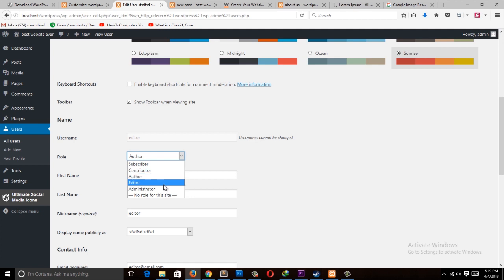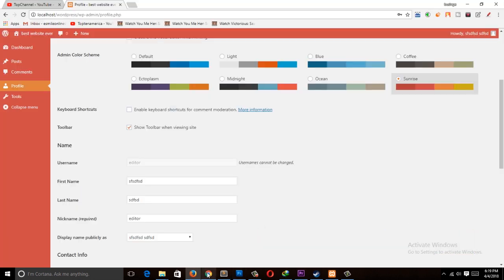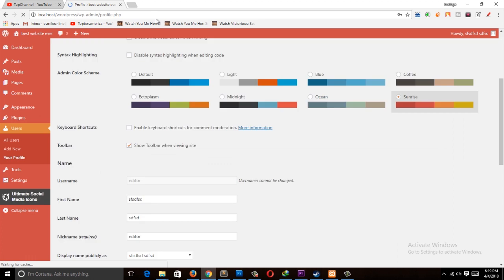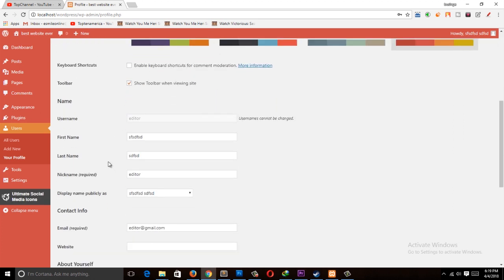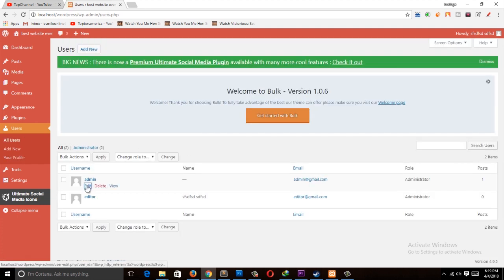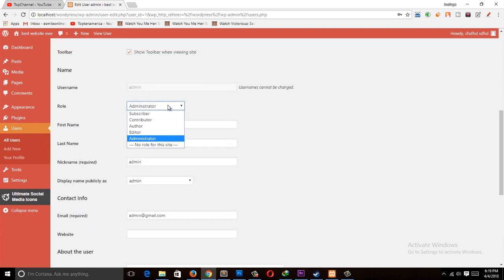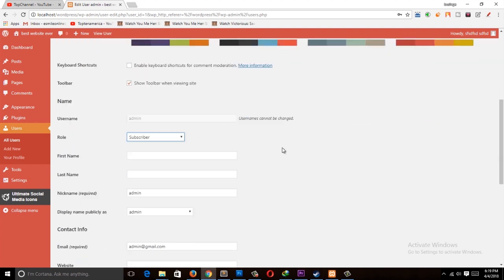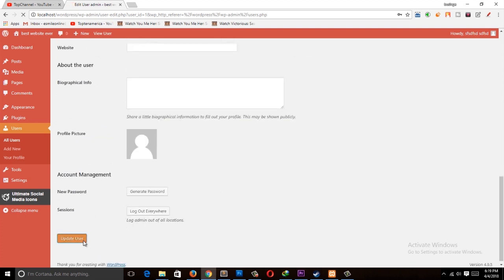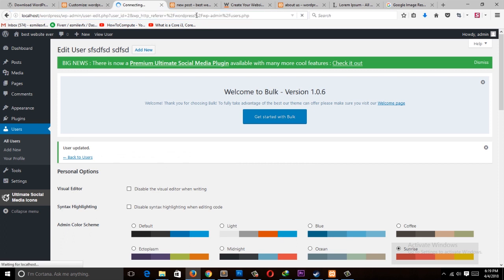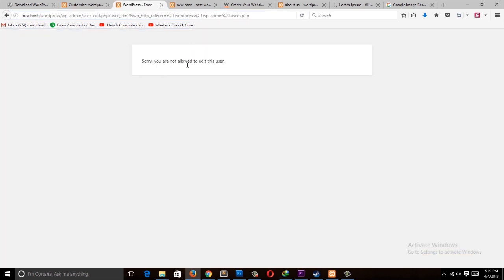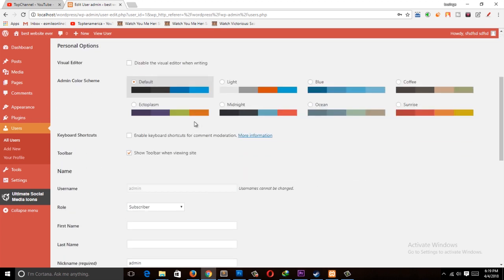But what you should be careful about is making someone a full administrator, because if you do that, then they have the ability to delete you as an administrator. So they can go to all users, and now they can change your role. So if you give someone the role of an administrator and they change your role, then you might not be able to access your website anymore. So make sure you are very careful about that.